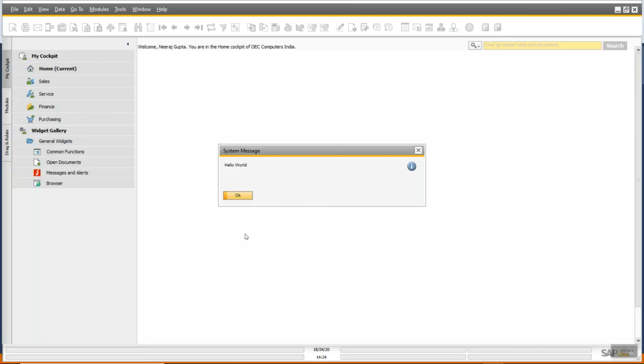So we have successfully done each and everything, and I have explained each and everything step by step, and you can see the hello world pop-up message connected with the SAP Business One running instance, and you can see here.